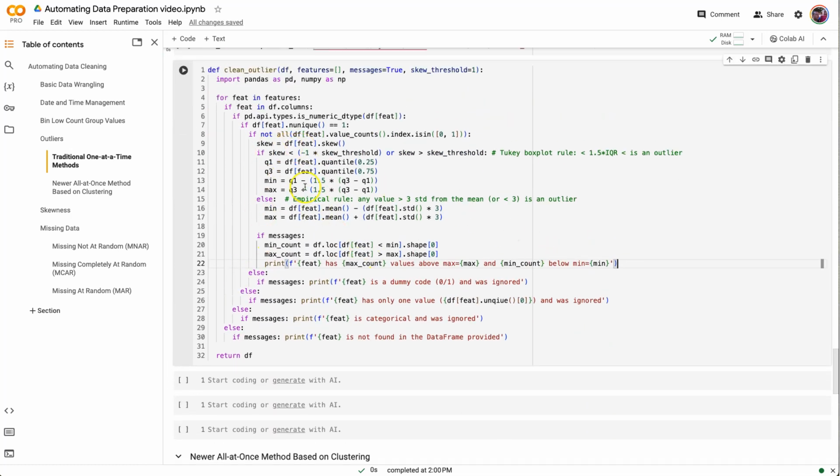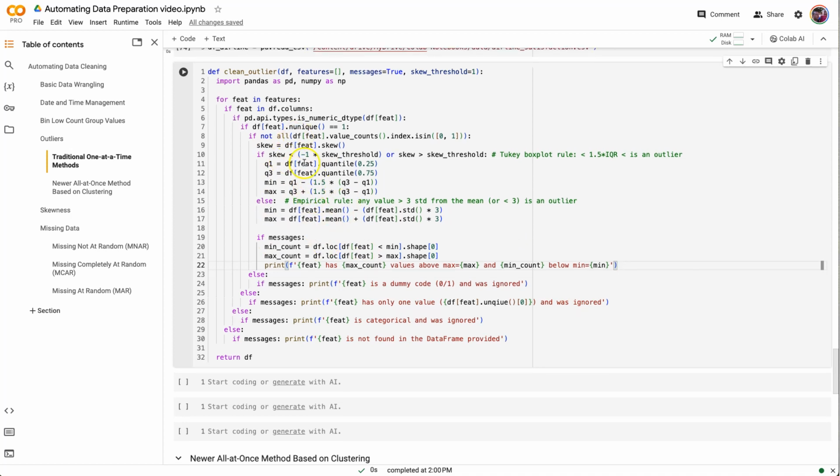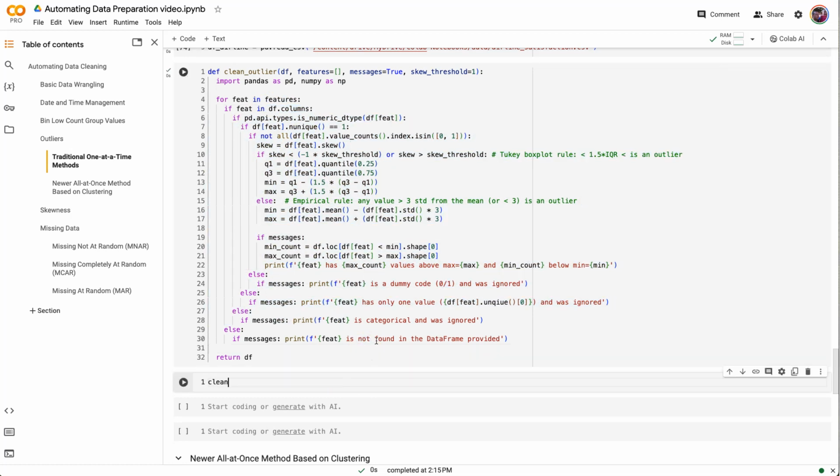We've just identified outliers so far. You're probably laughing at the easy comment. Okay, but let's test this before I get any further. I've kind of written way too much code. I should have been testing as I went along. Let's run this, and let's go ahead and call clean outliers.